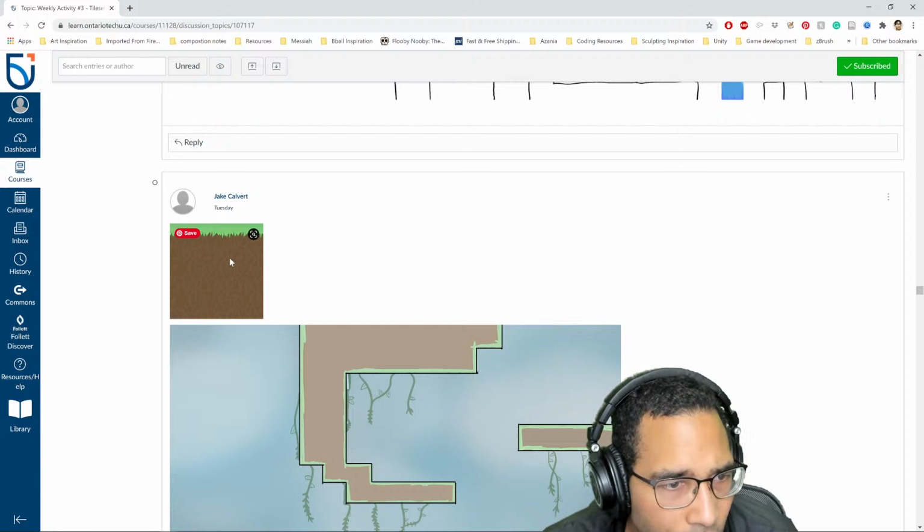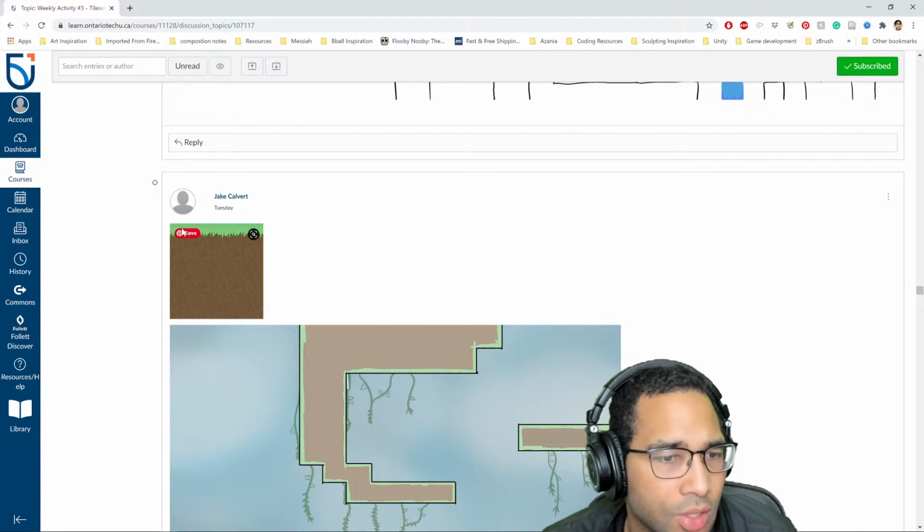This one looks like it should be okay. Again, it's hard to tell. I don't know if this is a set of 9 tiles or if this is just one tile, so just be mindful of that.